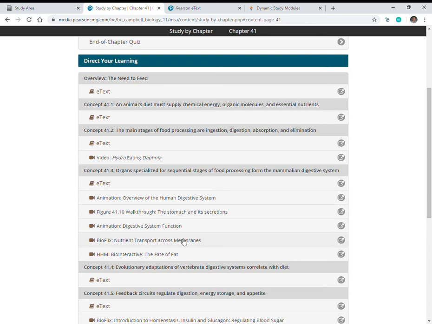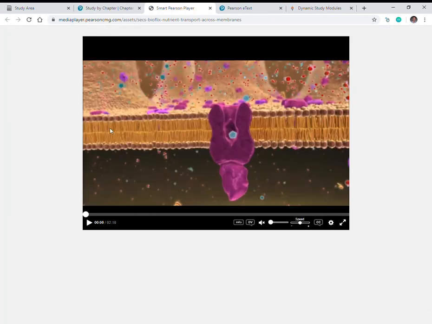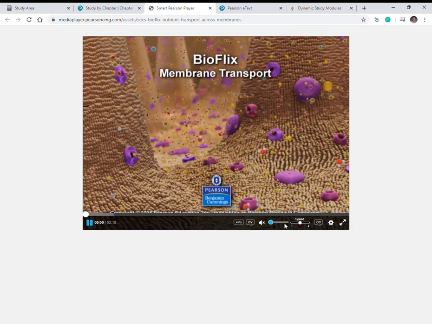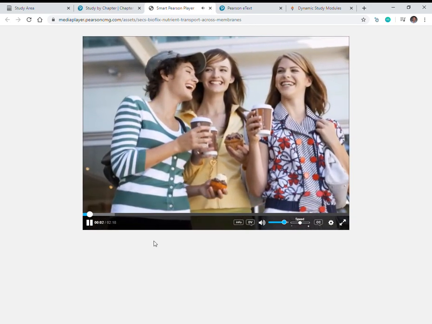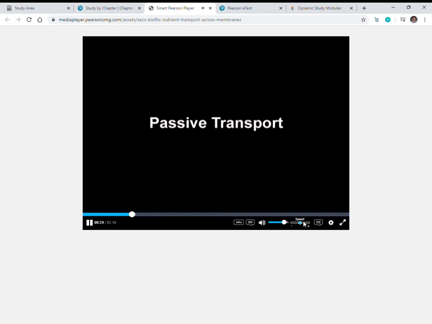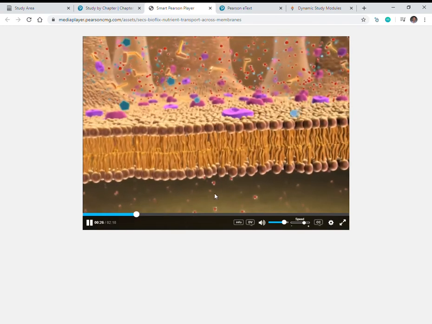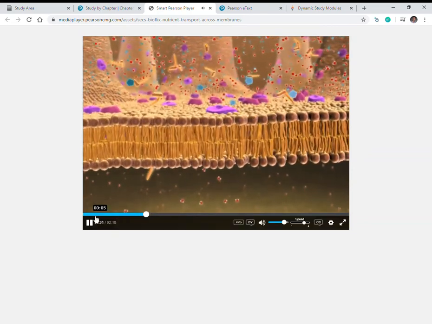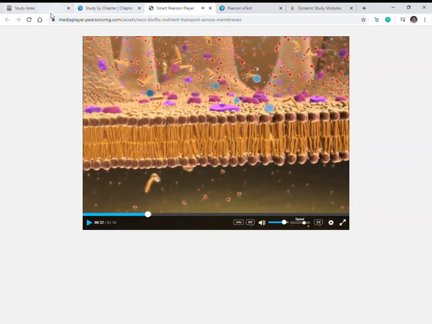I'll open one of these just so you can see what they are, but see there's a lot of information in here. So bioflicks. It's going to be a quick animation about nutrient transport across membranes. So we get all our energy and organic molecules from food. All right, I'm going to speed that up. Maybe I already know what I'm doing, so I'll just kind of let it run through. Lipids, such as these yellow molecules, can dissolve in the lipid. All right. So hopefully that study area is helpful to you.